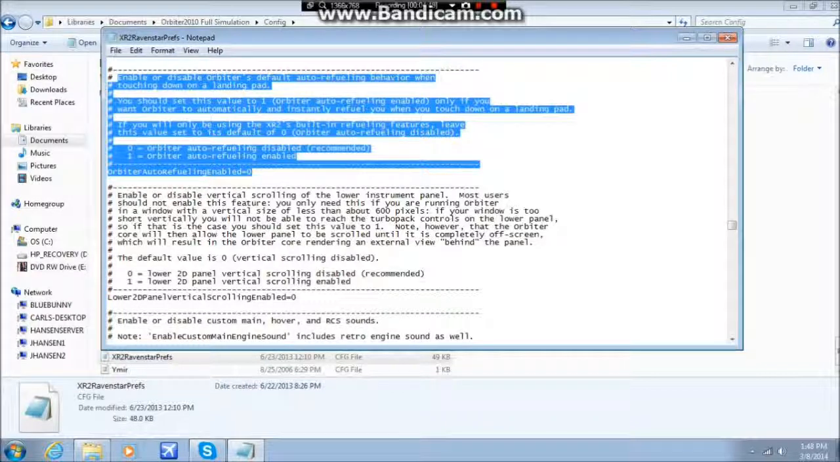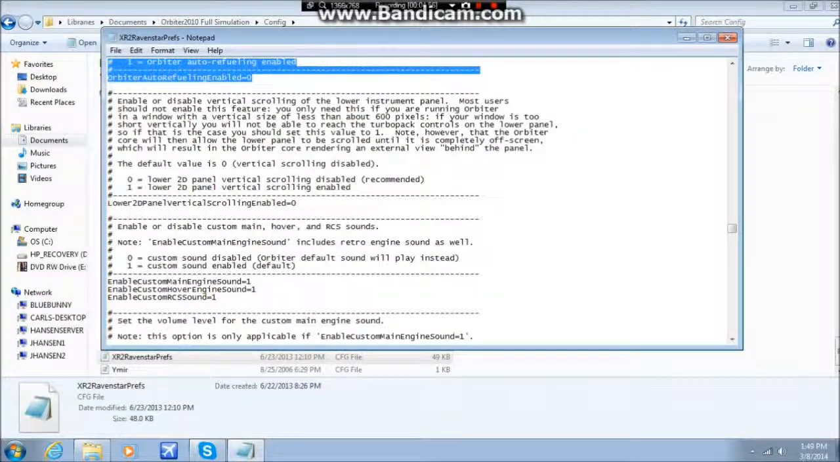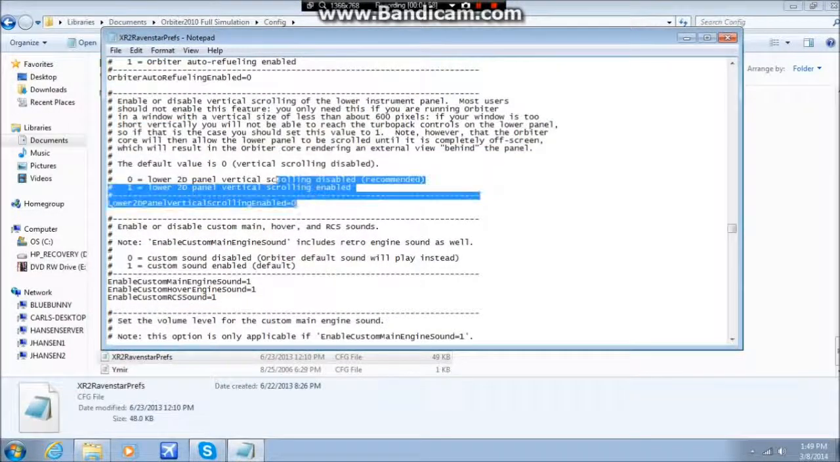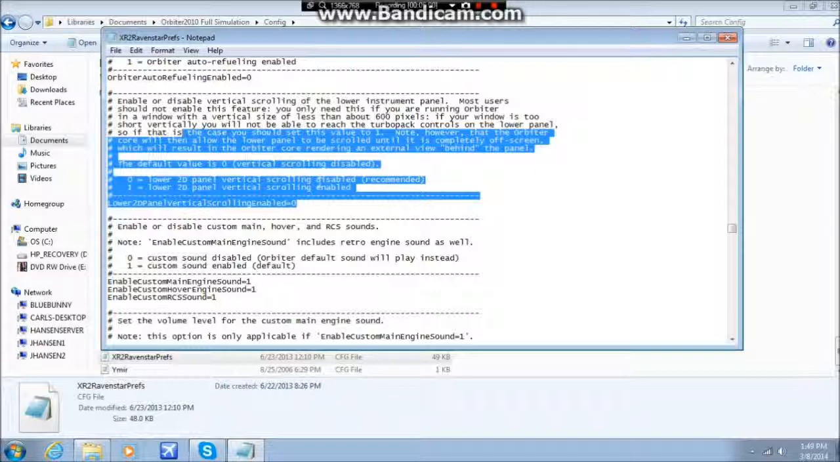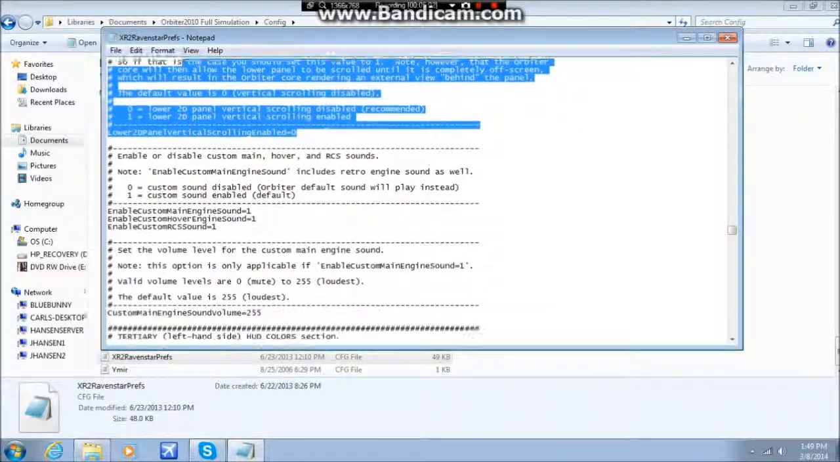And then this is the default. This is the get rid of the magic refill, which I just told you about for the stock Delta Glider. I don't like it, so I disable it. And then this allows 2D panel scrolling. My screen is big enough so I don't need to scroll it.